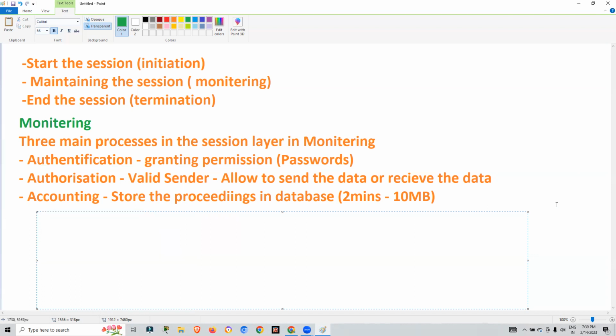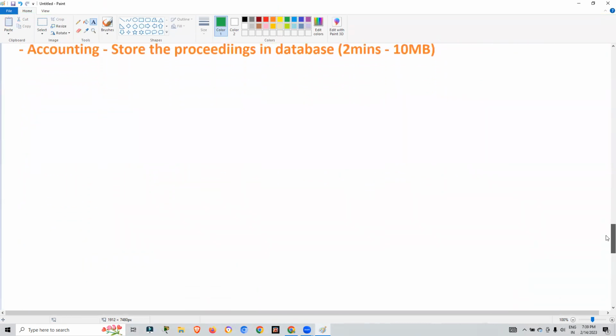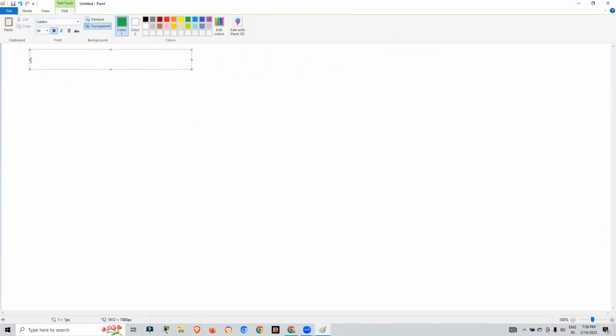So our next layer is which one? The transport layer. So may I know what is the meaning of transport layer? What is the meaning of transport first? Sending or moving data from here to there. Very well. Teja, do you want to say something? No, sir. Thank you.